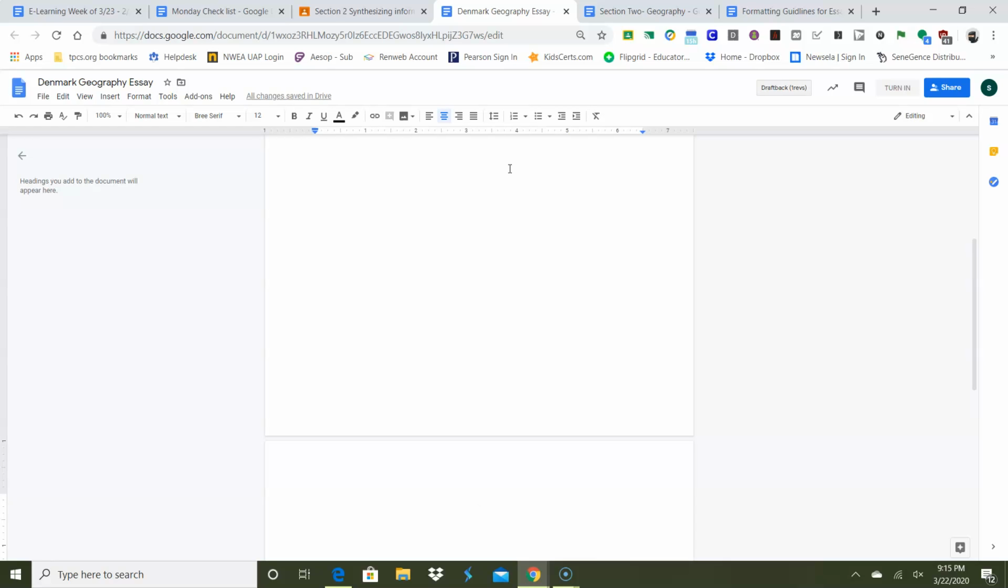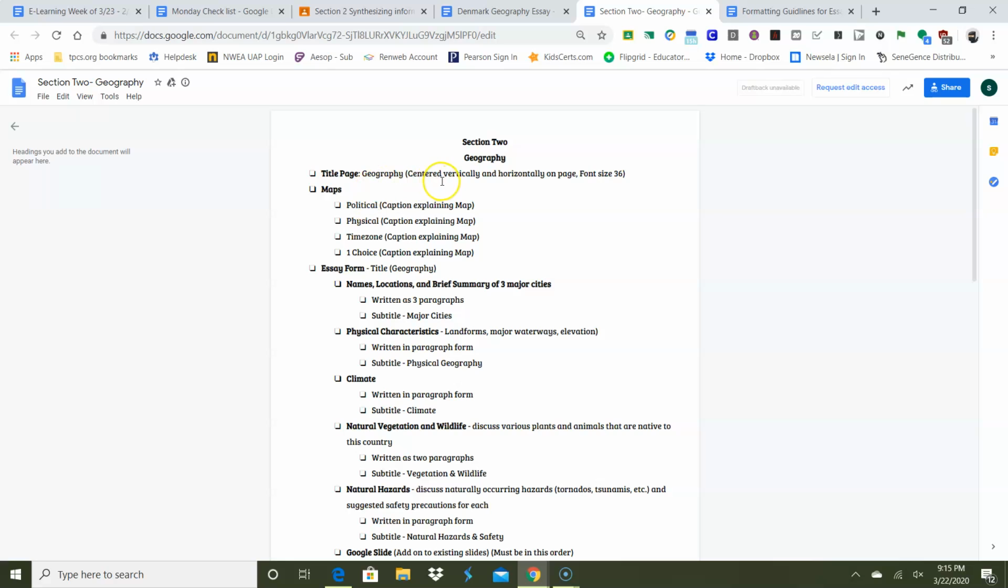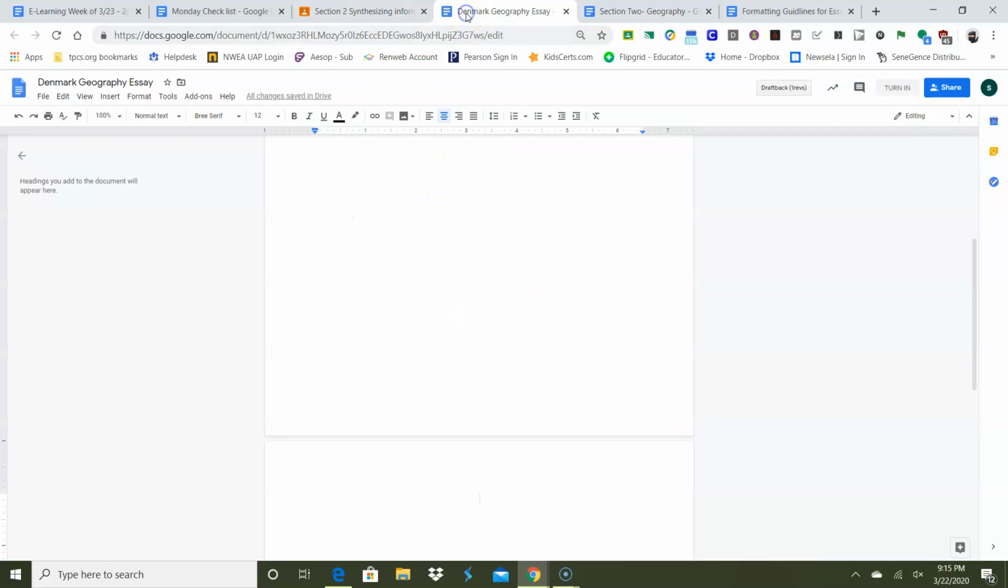So that's really important. So now we're going to put our section title, which is geography, at the top. So I'm going to do that. Remember, it can be bolded, so I can click bold here, and I'm just going to put geography, but it is not going to be underlined, okay? And I'm going to hit enter twice, and then I'm going to kick it back to the left side, okay?